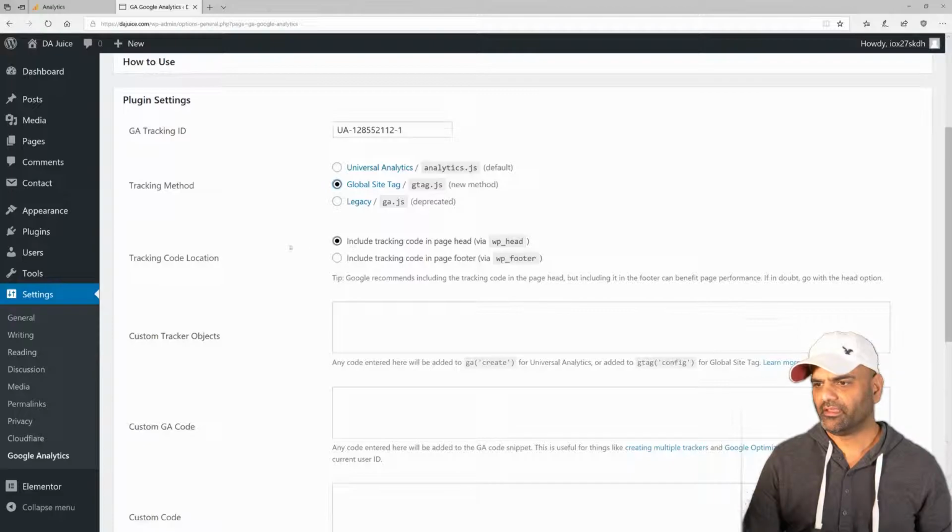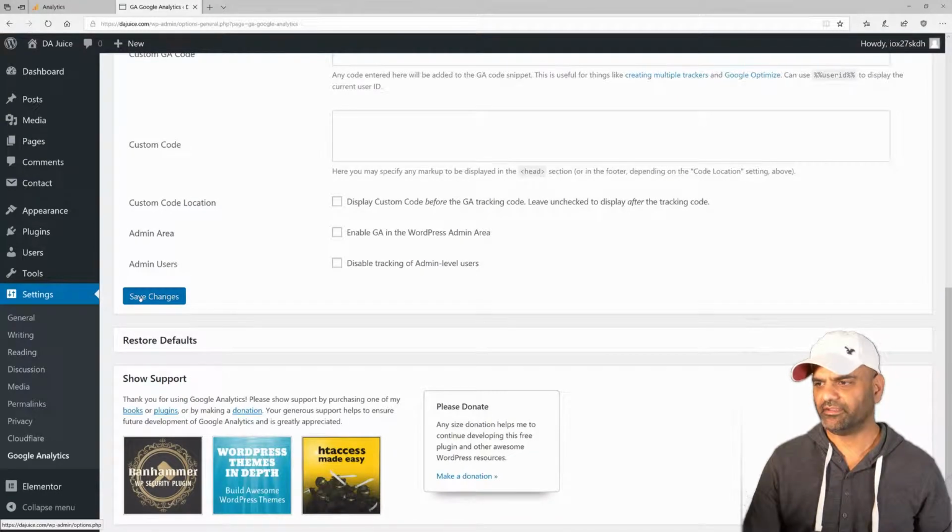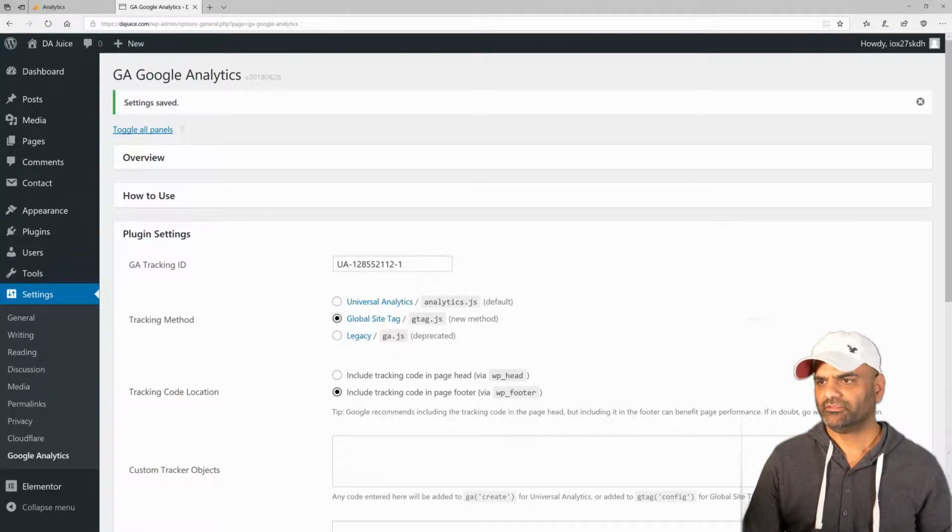The next thing is tracking code location. What that basically means is that if you want the JavaScript to be added in the header section or the footer, I prefer it to be in the footer section. So I selected that option, and I saved the change right there. Now settings are saved and the Google Analytics code should be working on our WordPress website.